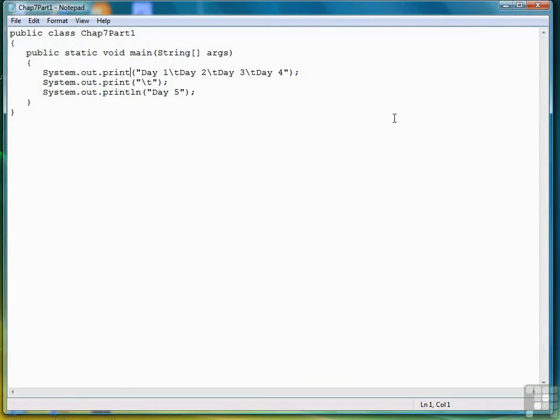So the two special characters, Newline and tab, \n and \t, are useful in formatting your output and can be used inside strings wherever you need them. In the next lesson, we're going to look at some ways to format numbers using two functions called setPrecision and setWidth.